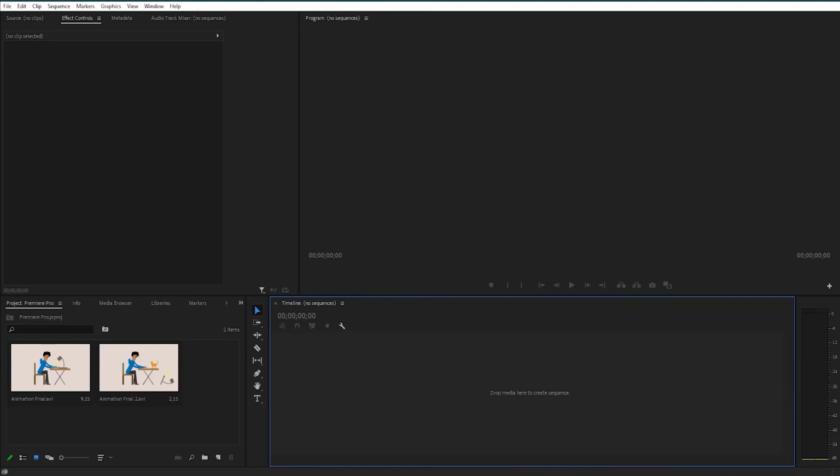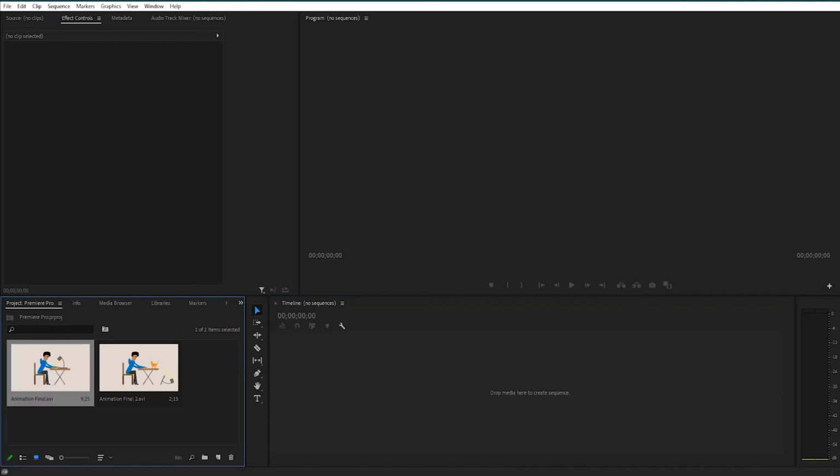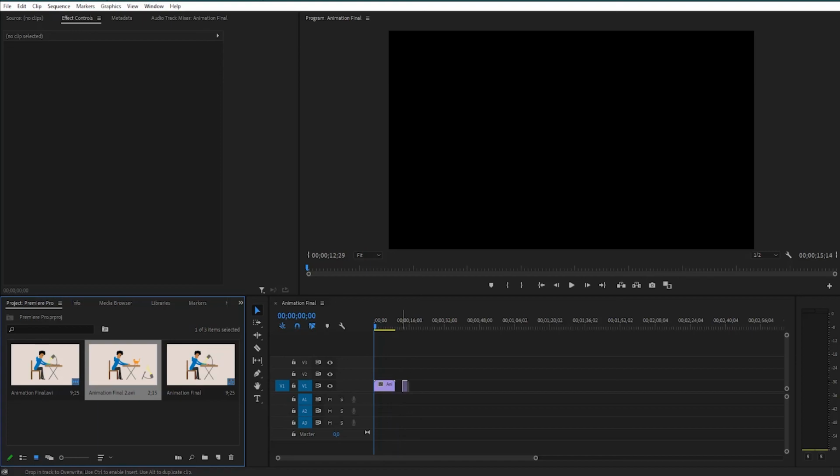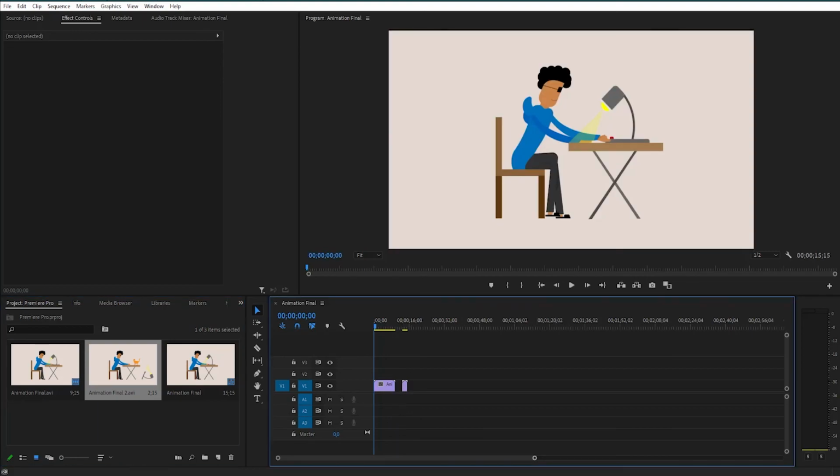So now, after you have opened Adobe Premiere Pro, you can drag these two parts into the project menu over here. And then after you drag them over here, you can drag them onto this timeline. So first comes the first part and then the second part. So now this is a video timeline, this is audio timeline.